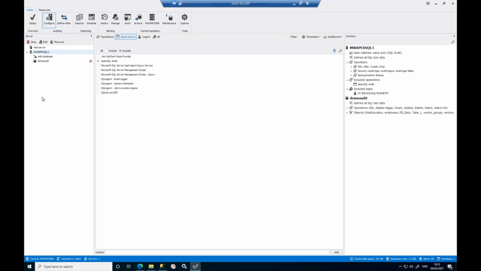I'm just reading something in the chat here. What's the difference between, is it Monitor and Foglight for SQL Server?